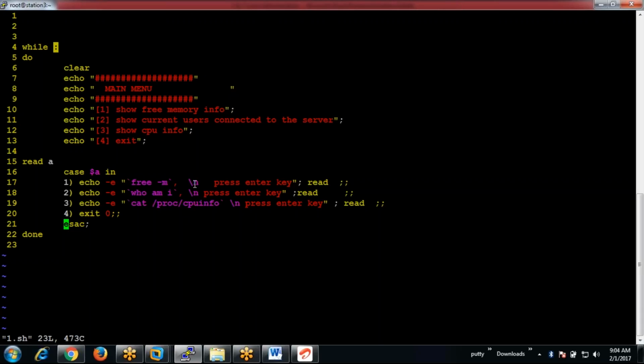Why are we using this slash n here? That one is the new line. Why are we using a read here? To read that input from the user, 1, 2, 3, 4, like that, to get the input from the user again.